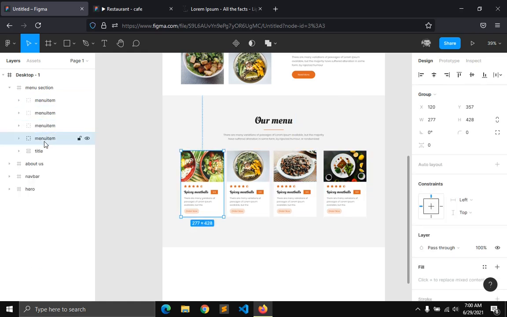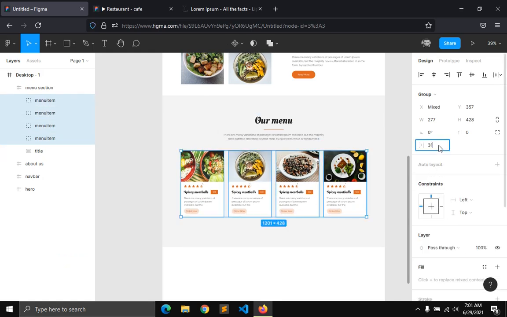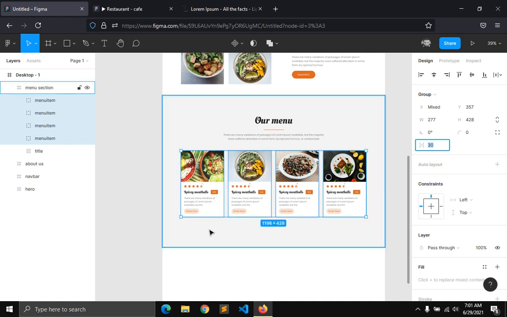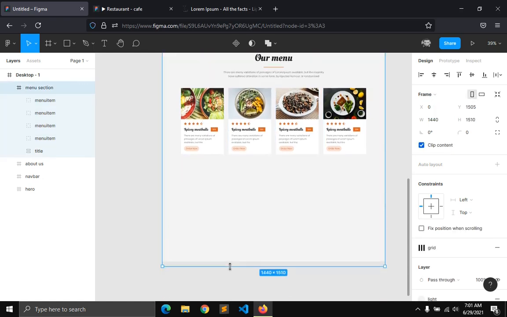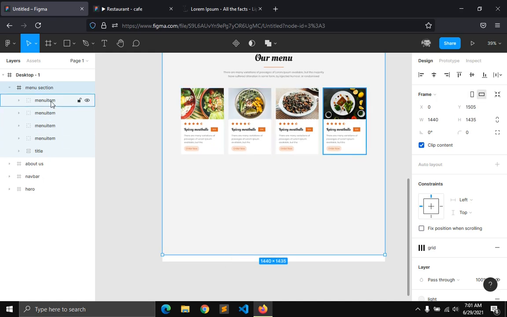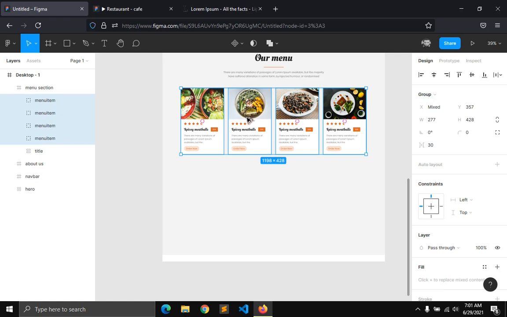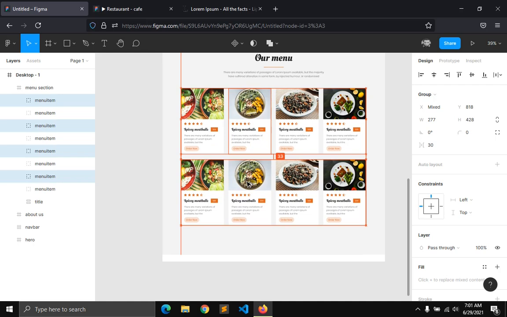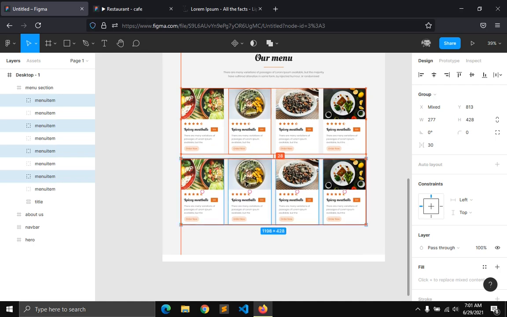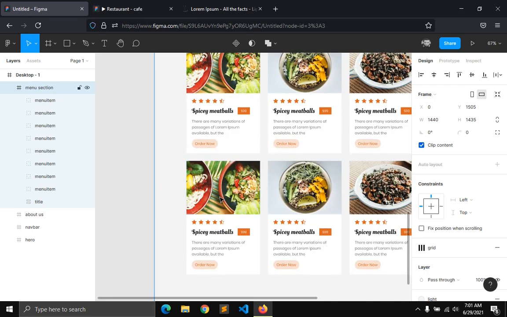So what I'm going to do, I'm going to select all these menu items and click on this, and the space is going to be 30 horizontally between these items. So I'm going to increase this section a bit. I'm going to select all of these and then I'm going to drag it like this. Okay, so I'm going to change the images for all of these.